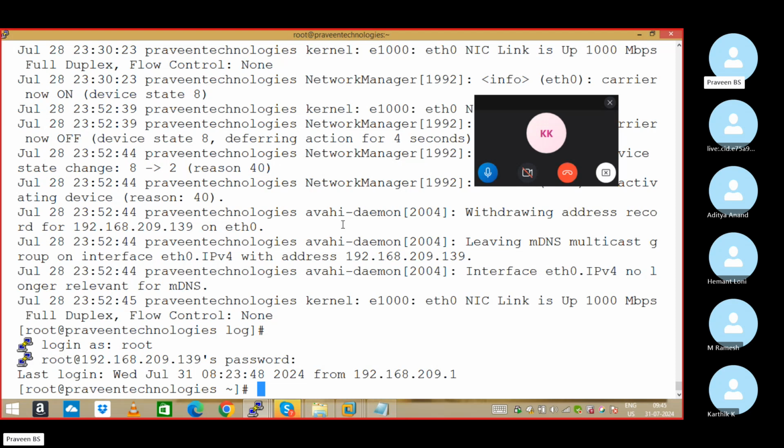0 is halt. 1 is single user mode. 2 is multi-user mode. 3 is command line. 4 is not used. 5 is graphical. And 6 is reboot.